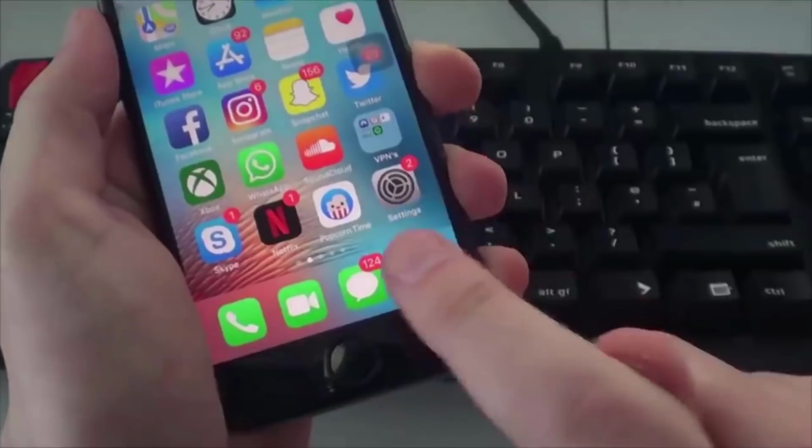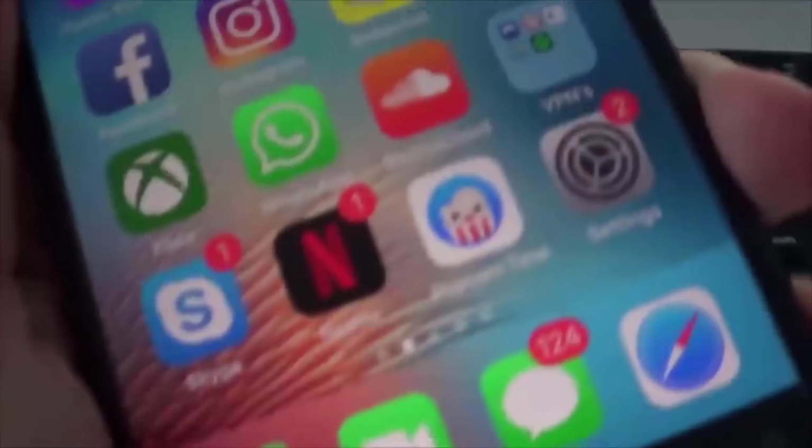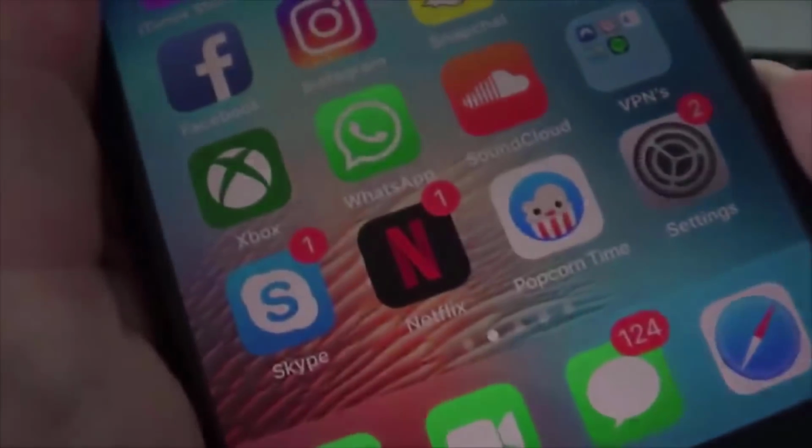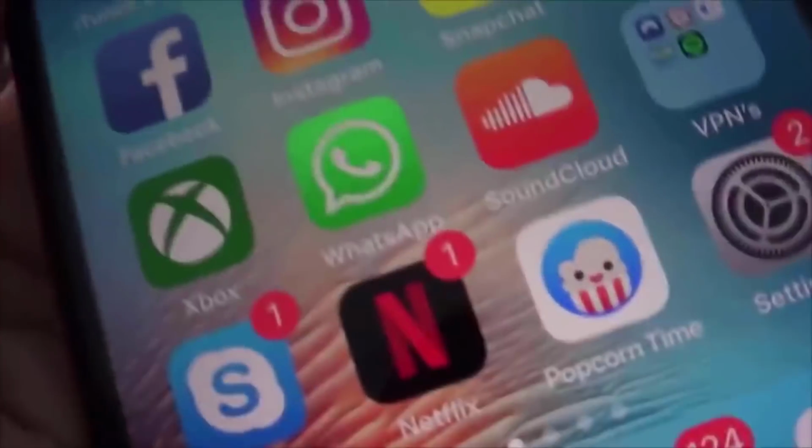In today's video I'm going to show you how to get Popcorn Time for free on iOS and Android devices. So guys, as you can see right here, I have Popcorn Time right beside my Netflix app on my home screen right here. There you go, there's the icon.